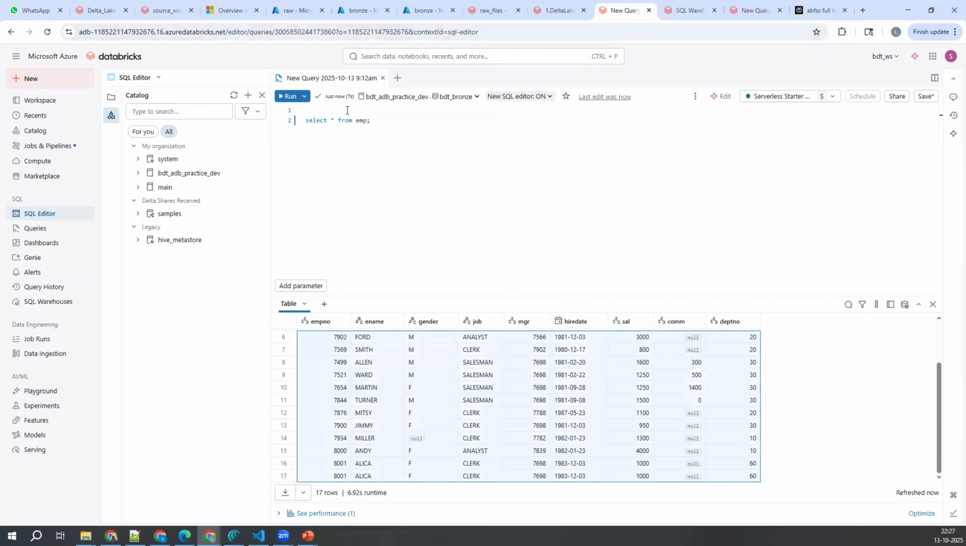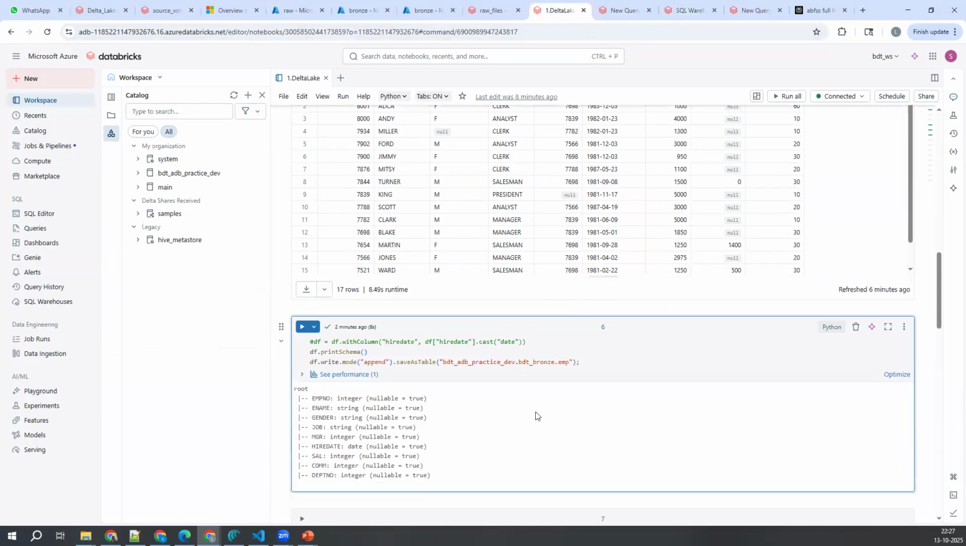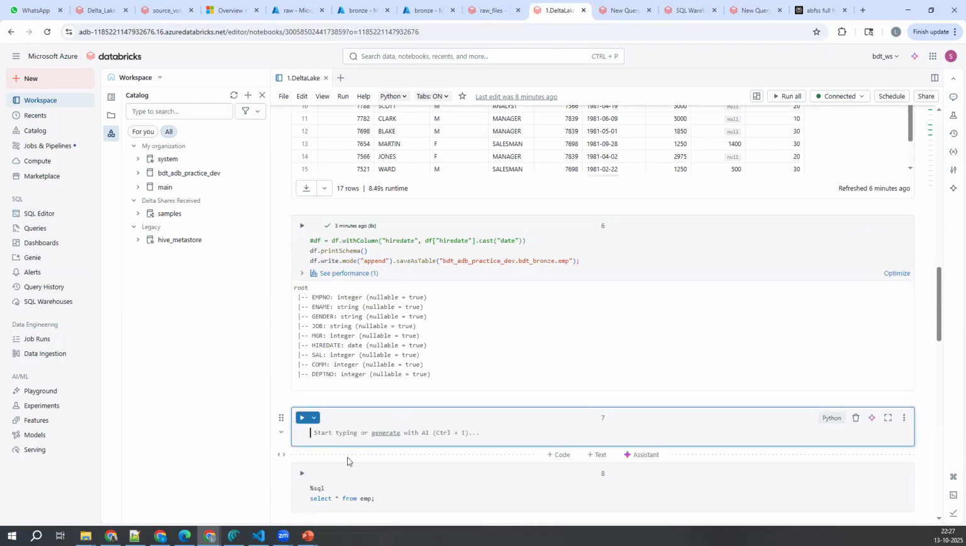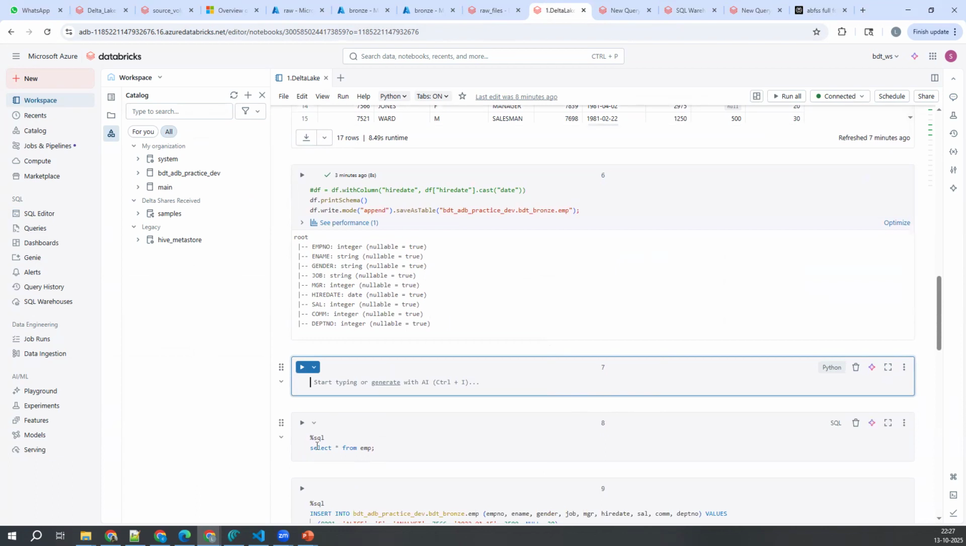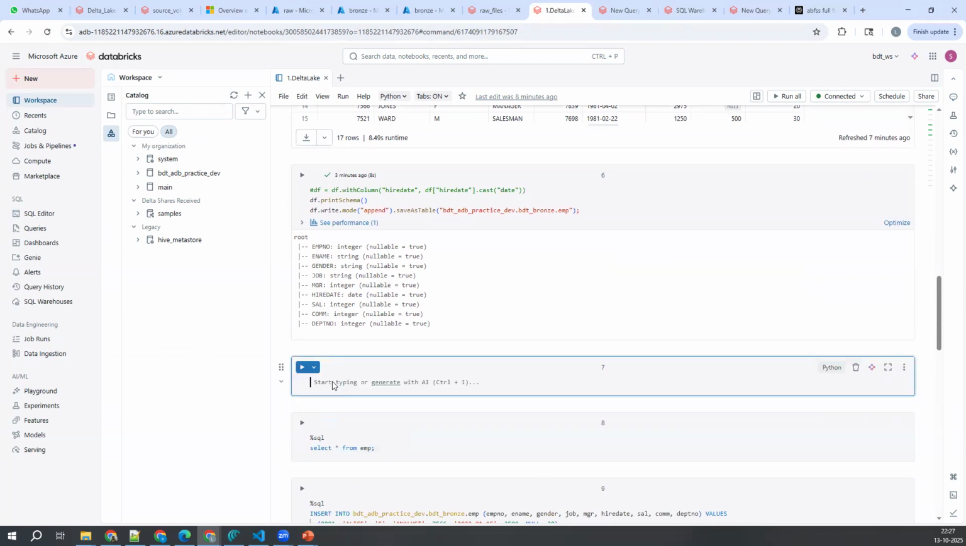And you can query the data in another way also. I'll show you how to do that. Once you have inserted the data, you can do it like this also. Let me open a new cell here. Percent SQL, select star from EMP also you can do. Or if you want to read in a data frame format, emp_df equal to spark.read.table of the table.